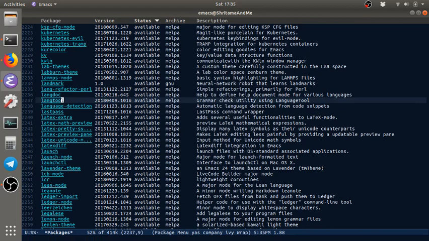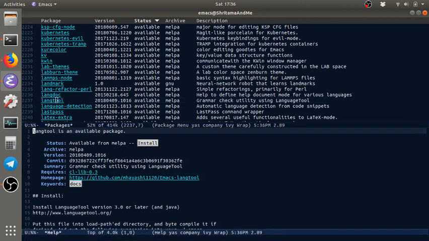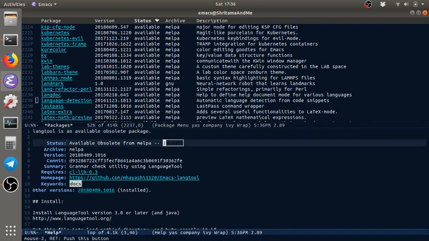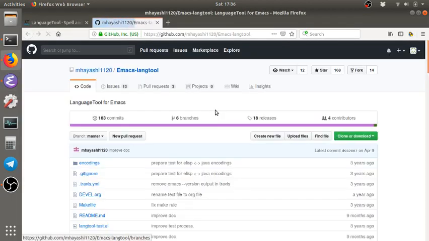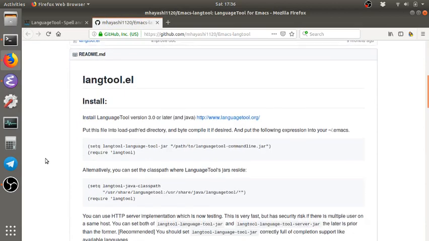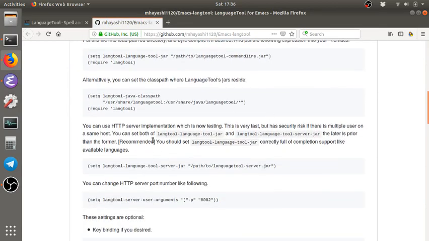There are multiple language checking and spell checking utilities available in Emacs itself. I prefer this one because it has some good features for checking grammar. Most of the other tools available don't offer much grammatical checking. Anyway, this is the GitHub repo for this one.